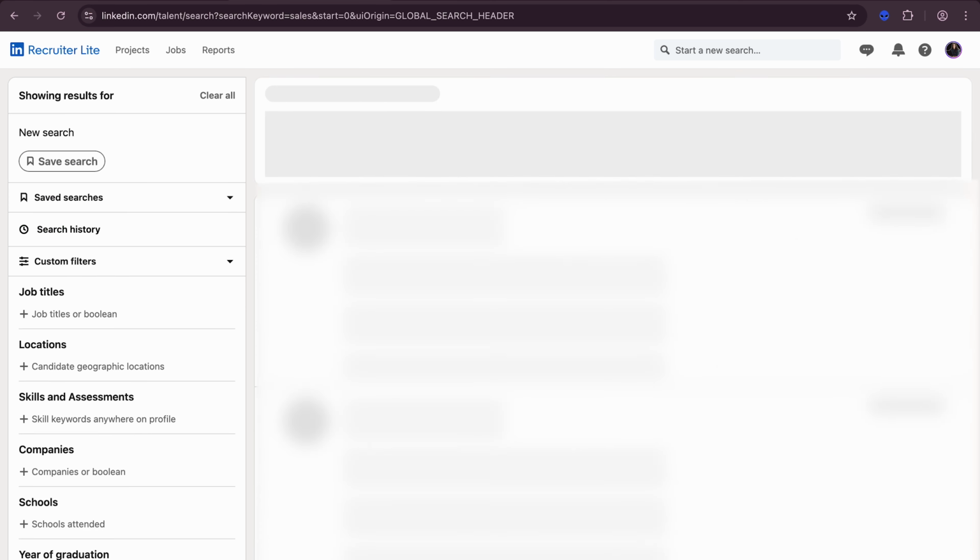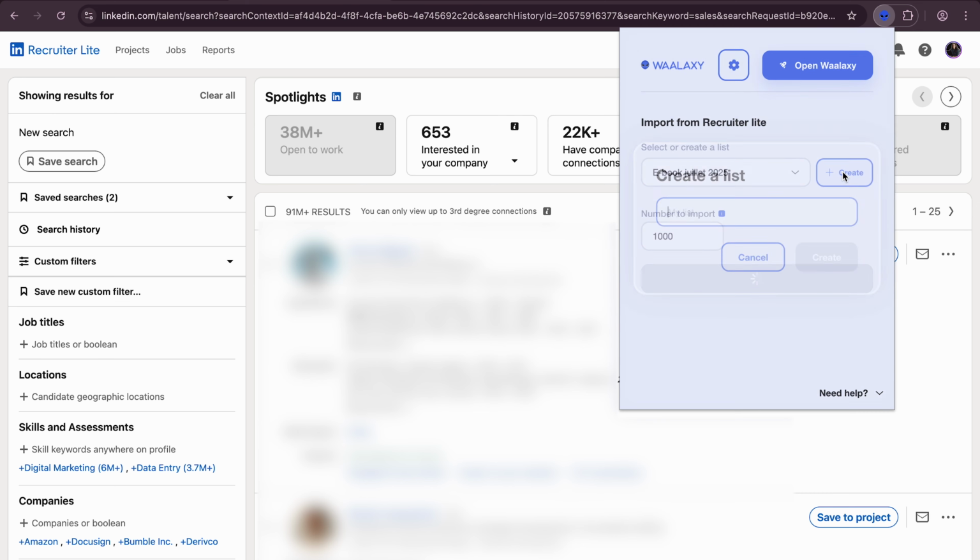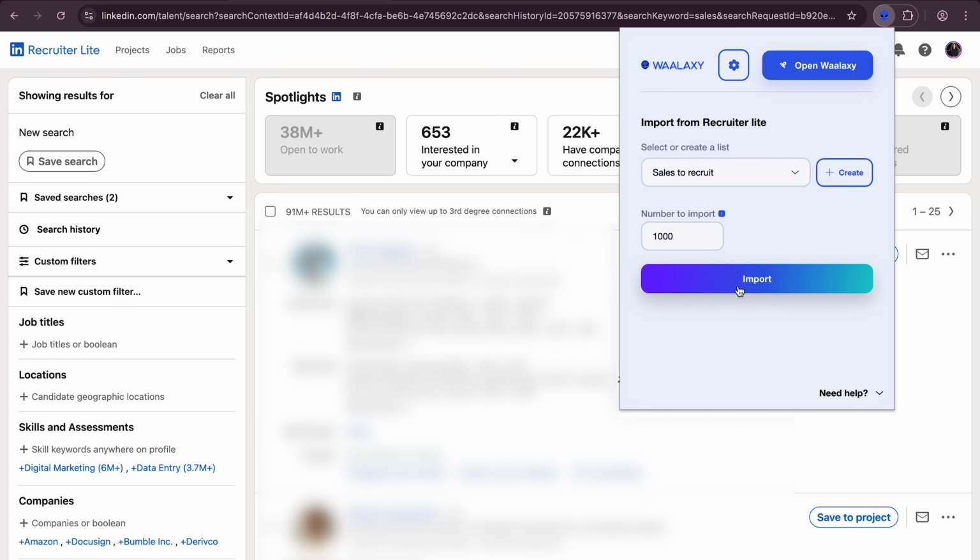Now I'm going to talk to you about a much less known premium version of LinkedIn, Recruiter Lite. It's great for building your talent pool if you're a recruiter. So of course, we thought about how to import your results into Waalaxy. It works the same way as for a Sales Navigator search. Just go to Recruiter Lite, do your search, and launch the import.